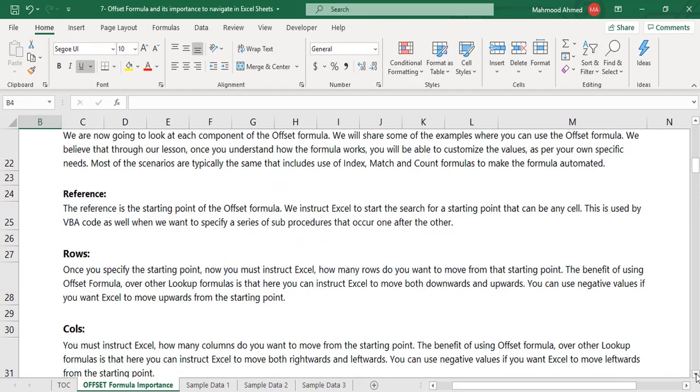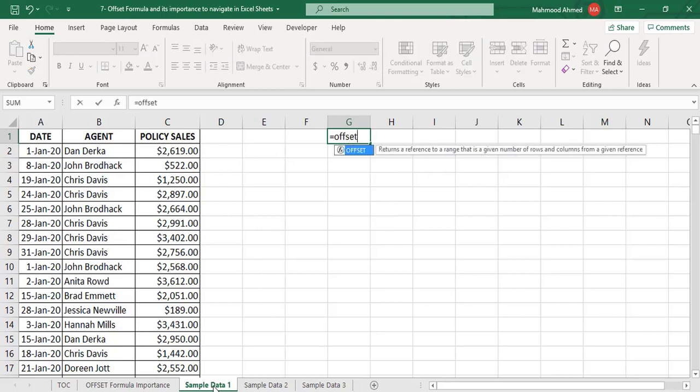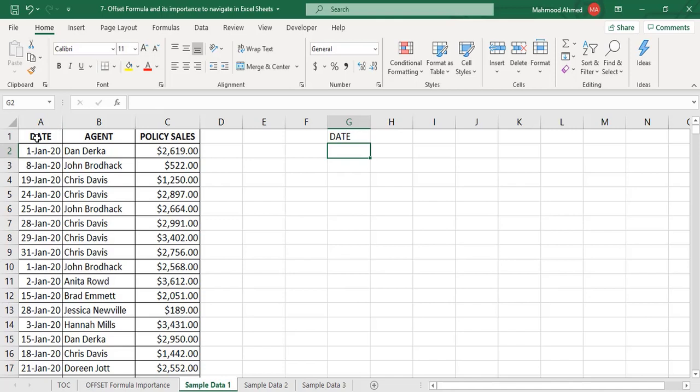The reference is the starting point of the offset formula. We will instruct Excel to search for a starting point, which can be any cell. This is used by VBA code as well when we want to specify a series of sub-procedures that occur one after the other.